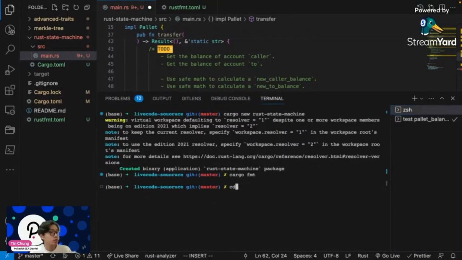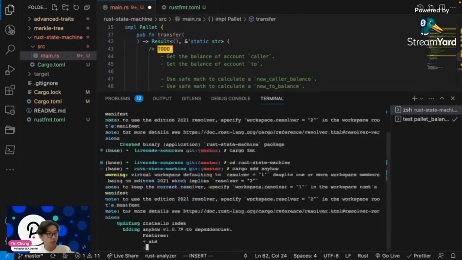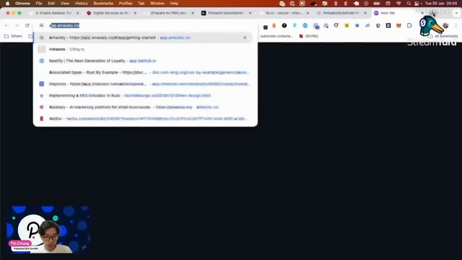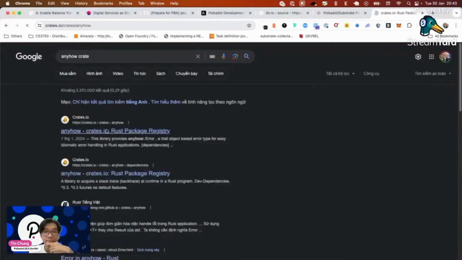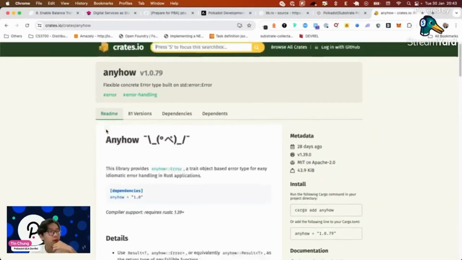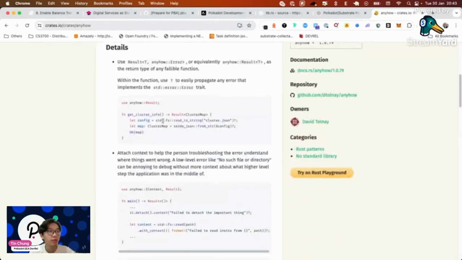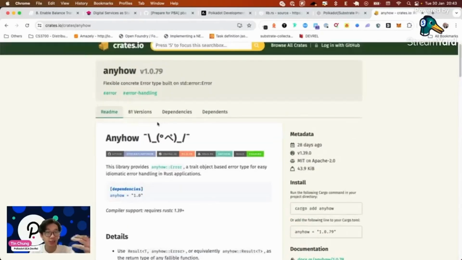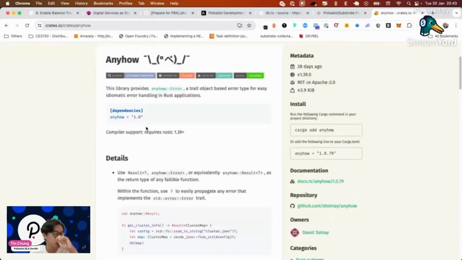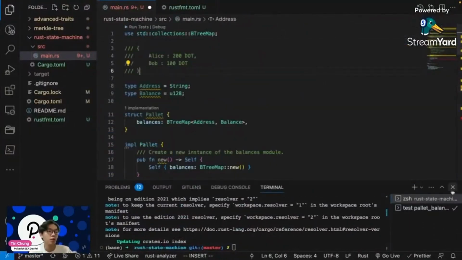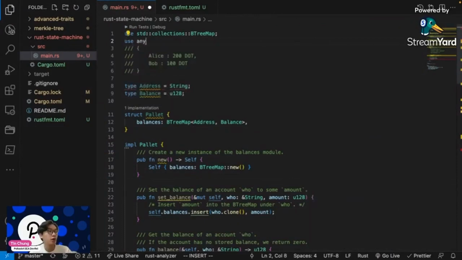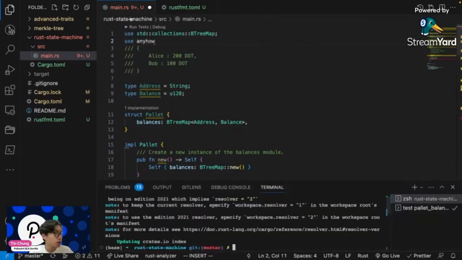Anyhow. I'll go add anyhow. So what does anyhow do? It's basically a crate that allows you to handle errors in a better, easier way. Error handling in Rust is really hard. So we can use this library anyhow, and we import it.